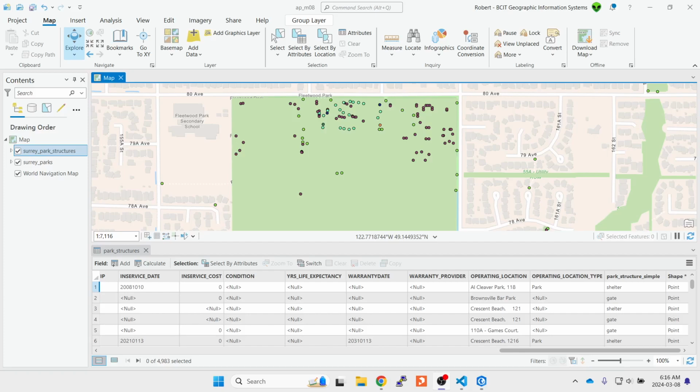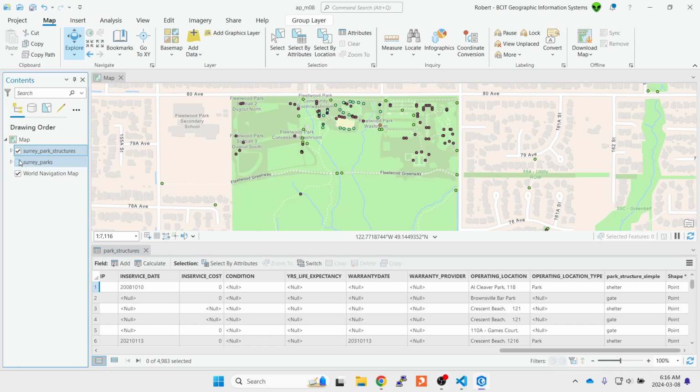So in this video, I just want to go over the data and the solution we took so we could have a lab work and keep it under a week. So we have parks here. These guys here, I'll just flash them real quick, right? We have these parks and we have these park structures.